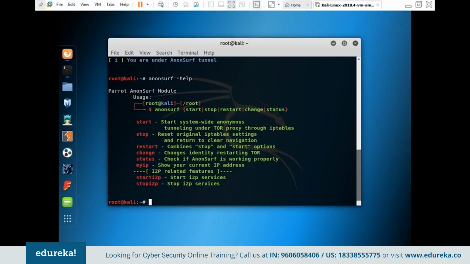It says start. Once you use this option, it'll start system-wide anonymity, and stop if you want to stop using anonymous mode. Restart: instead of clicking start and stop again, you can just click restart to start the entire process again. Change: suppose you want to change your IP address, you can just use this. Status: once you start AnonSurf, if you want to check its status, you can use this option. And then there is my IP. Let's just ignore these two services for now.